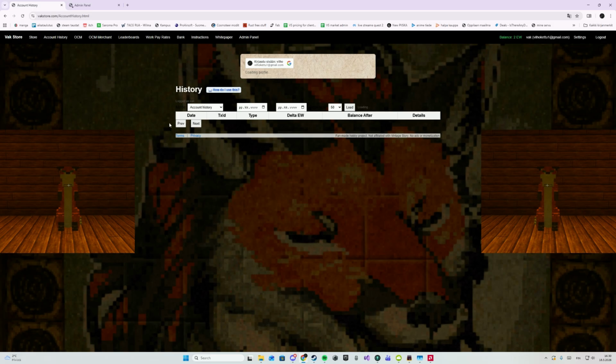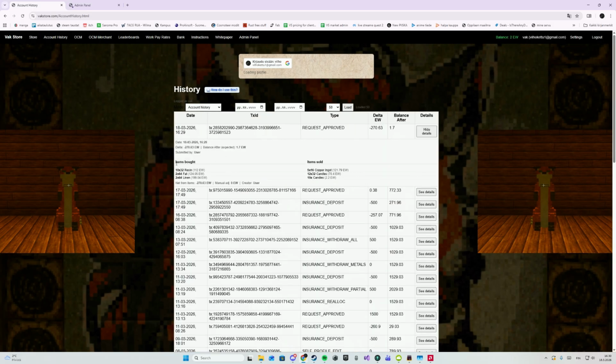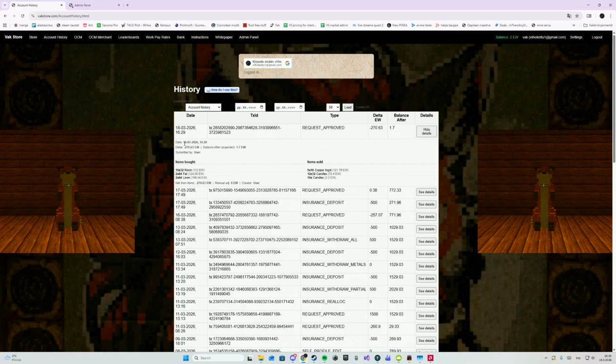So after this loads, here we have the receipt. Items bought, items sold. And of course date and time, as well as how much money was changed, what's after, and it's also shown here on the top.